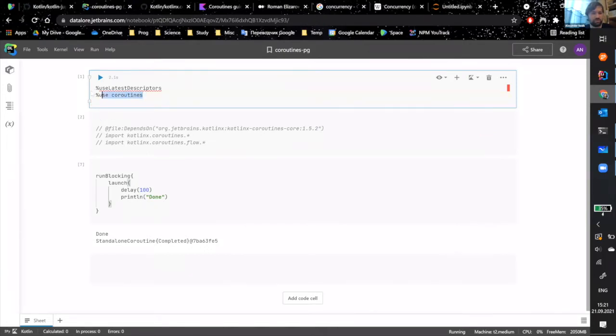I just use these descriptors to add coroutines to my project. This one is not necessary in general. The problem is that I used this shortcut for coroutines just a few days ago, so it is possible it is not in your distribution of the plugin yet. So just in case, I urge the Kotlin Jupyter plugin to update descriptors before run. And we just run it. And here it is, it's completed. No errors.